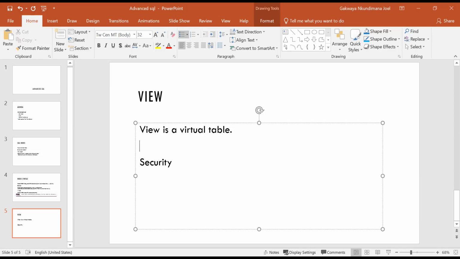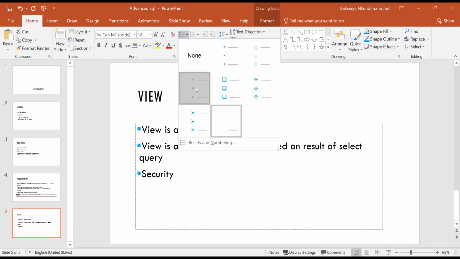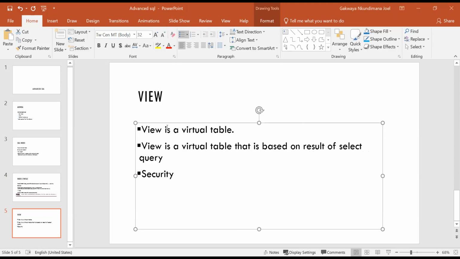And also, I may say again, a view is a virtual table that is based on the result of a select query. Important. These are the important points to understand this view. A view is a virtual table, and it is also based on the result of a select query. That you have to understand.